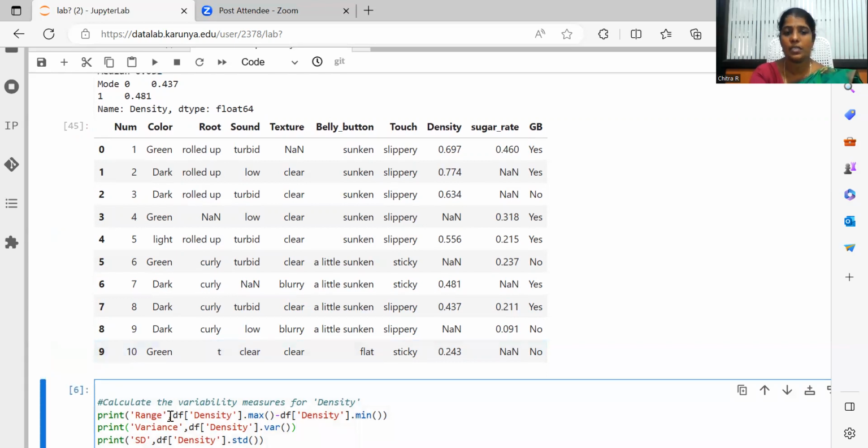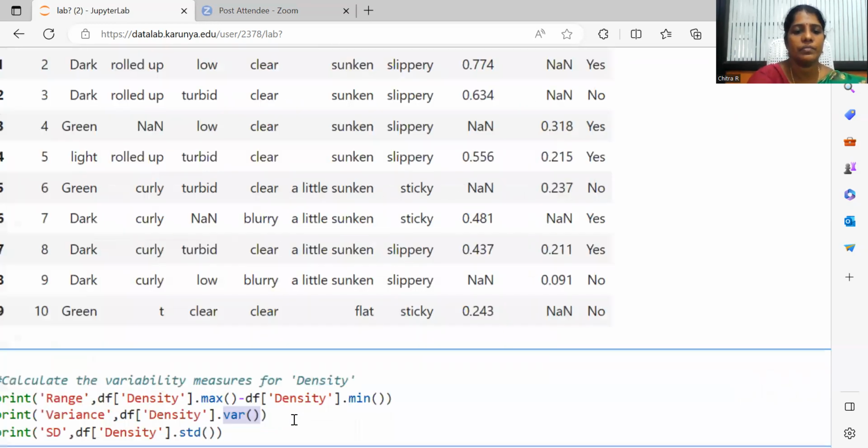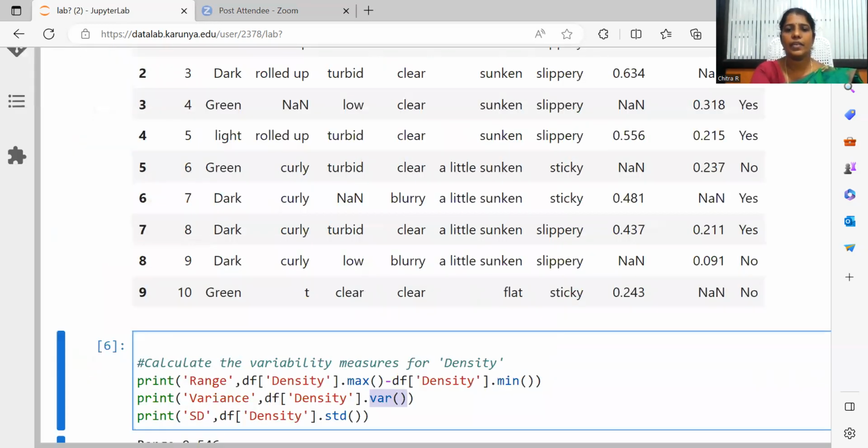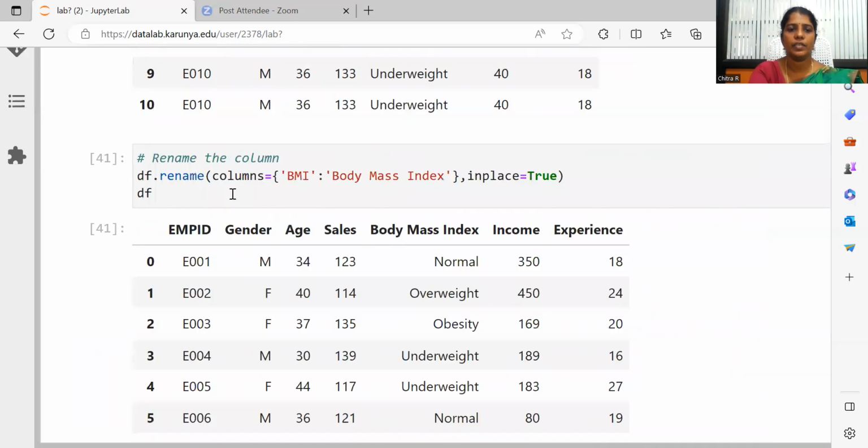We know that we can't find range directly using a function. Instead, it can be calculated as maximum value minus minimum value. Here I am calculating the range for the density column. Similarly, var is the keyword used to find the variance, and the standard deviation is also calculated by using std. Execute this one.